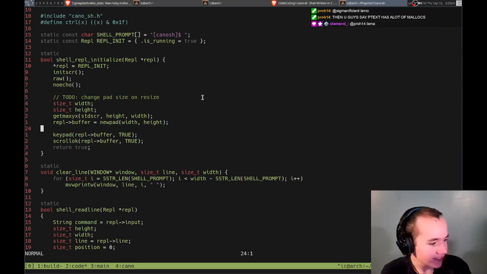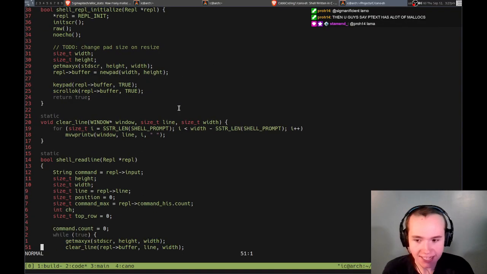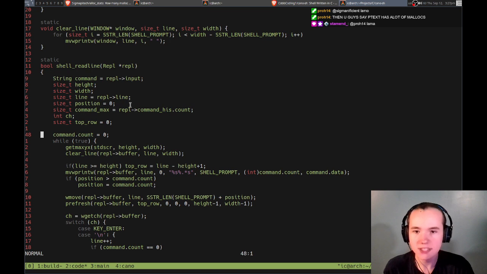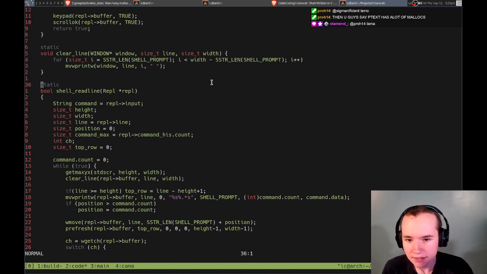You guys say PTEX has a lot of malloc. Bruh, how many does it have? You should run it on that and tell me what the result is. Width, and the width is past here.